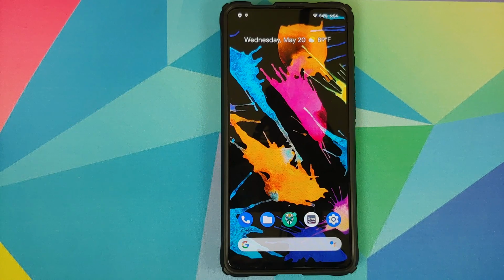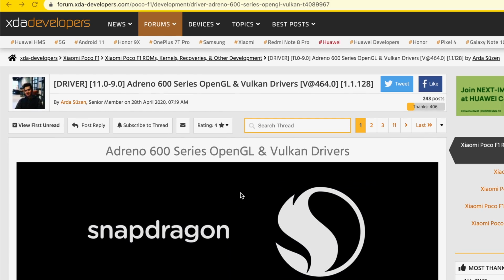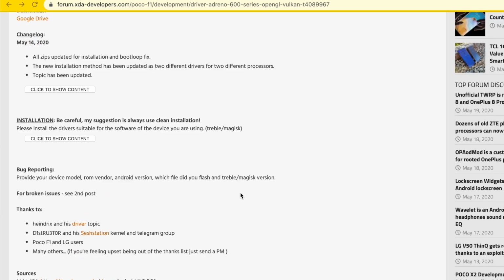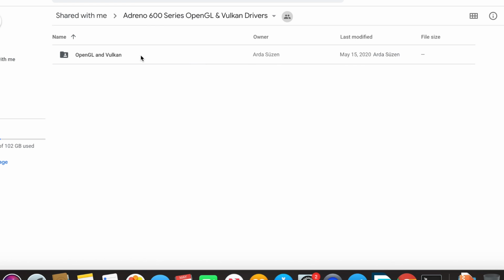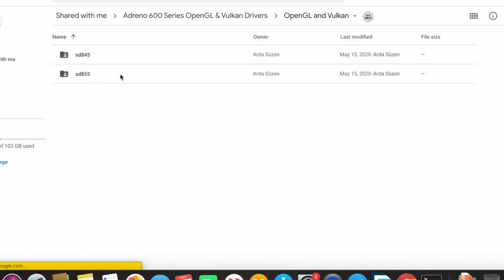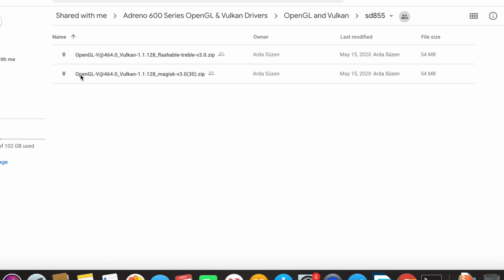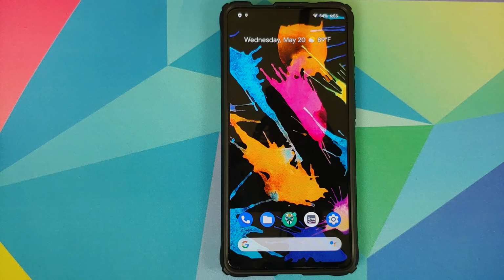Now, where do you get the zip files which you're going to use in this video? I have linked an XDA thread in the description of this video. When you go to that XDA thread, read the first post, you'll find a link to Google Drive to download the files, and then once you open it, make sure you download the files which are for Snapdragon 855. Again, download the files which are for Snapdragon 855.